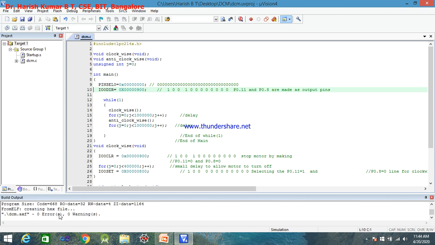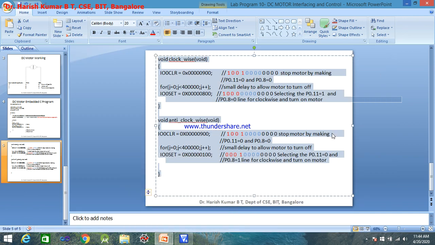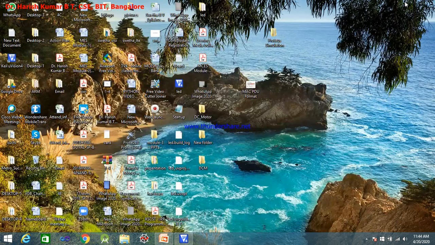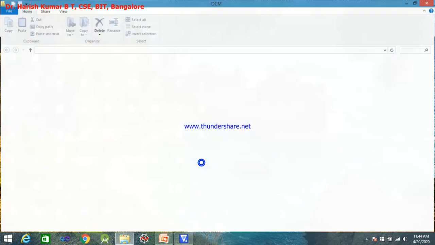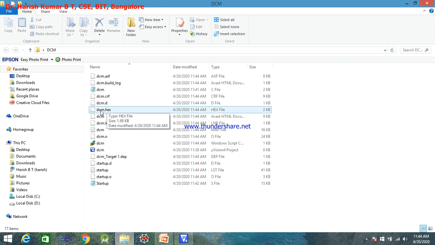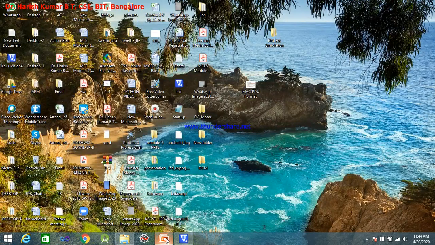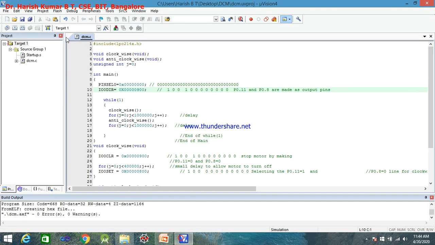Since I have done those settings in target 1 and checked create HEX file, the HEX file is created. Where will this HEX file be? It will be in the same folder where I have stored my project, DCM. See here, the dcm.hex file. This is the file which will be burned into the microcontroller. Okay, we'll come back to this later.